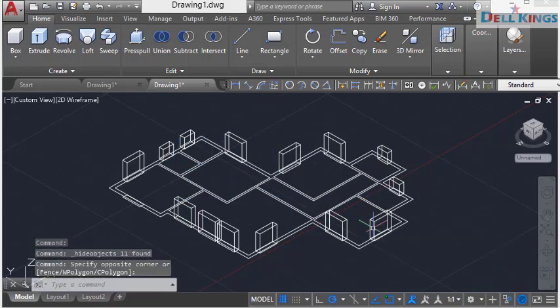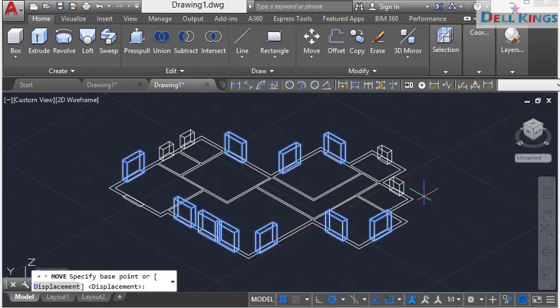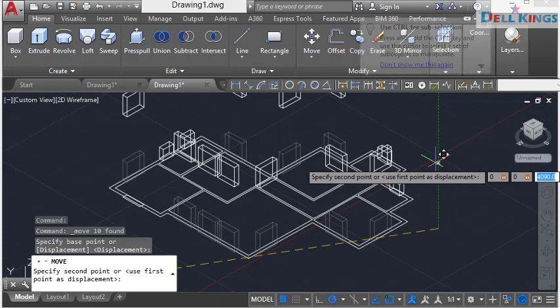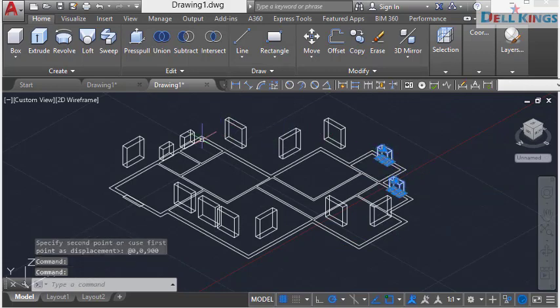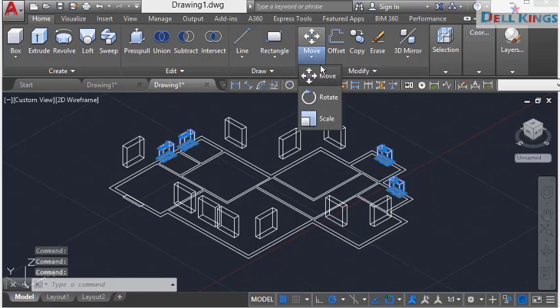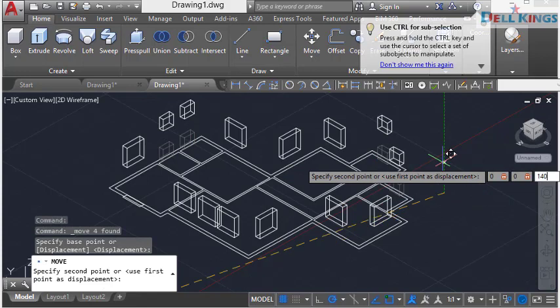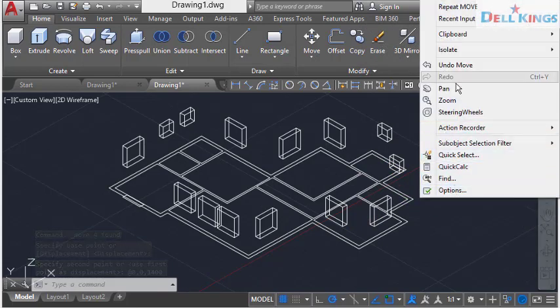Next, we are going to move all of these windows to a height of 900 millimeters. So select these windows and then select move from here and take a reference. Now enter 0, 0, 900 on the z-axis, 900 millimeters, and again select the smaller windows and move them up by a distance of 1400. So 0, 0, 1400, and then press enter. So we have this. Now we can press pull the shape of this floor plan.